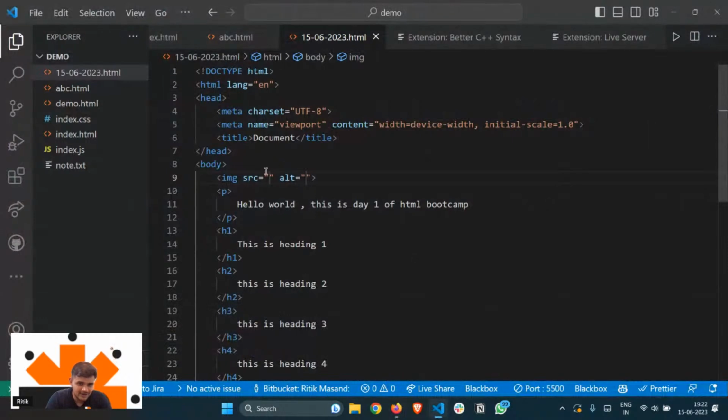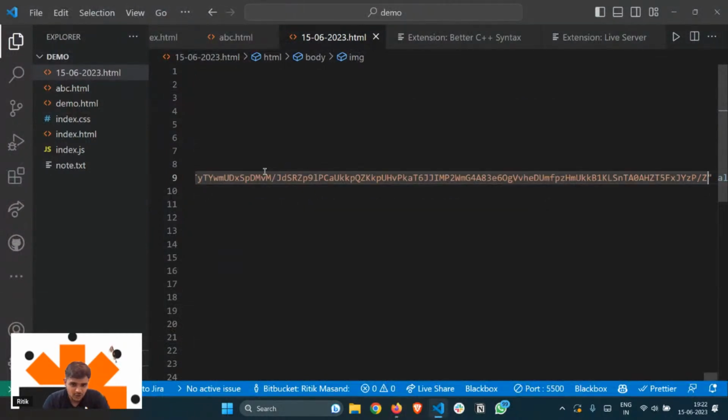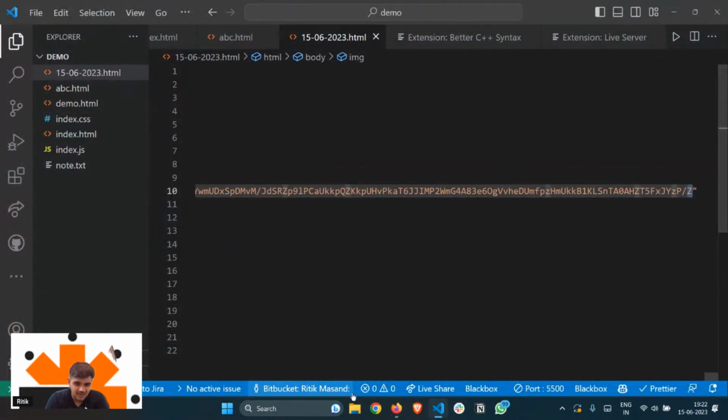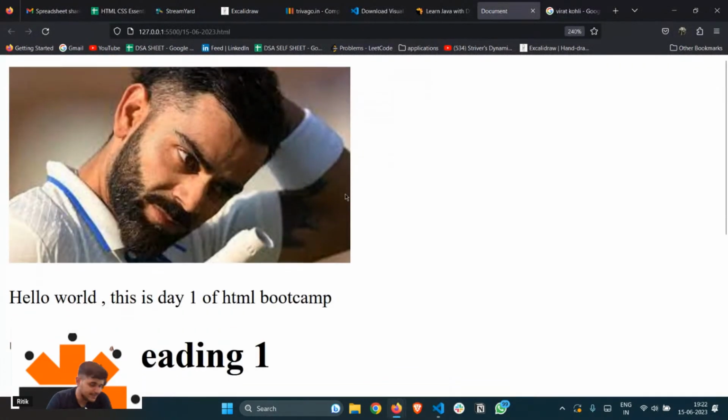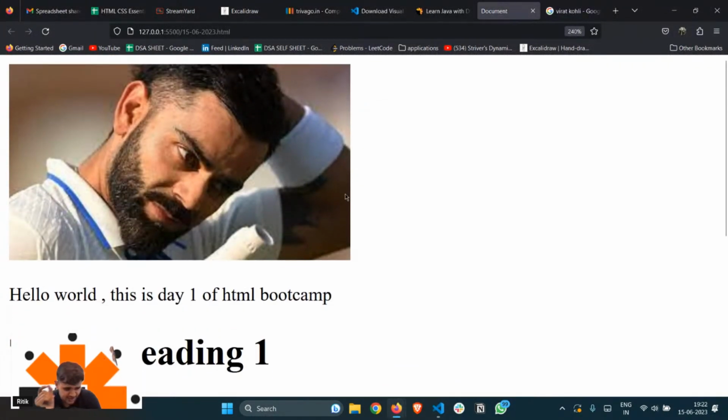So if I come here and add a source, you can see that I have added a source. Now if I open this file and come here, you will see an image here. So this is how I have added an image. How do you add an image? Use an image tag for that.